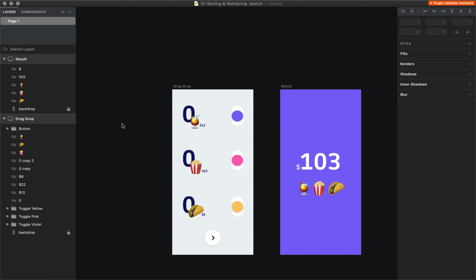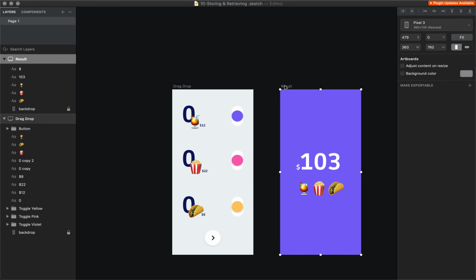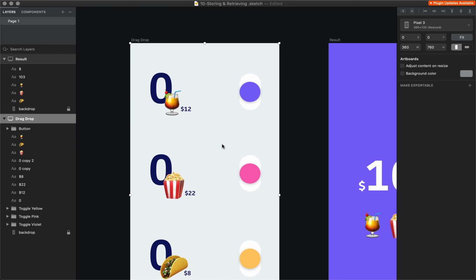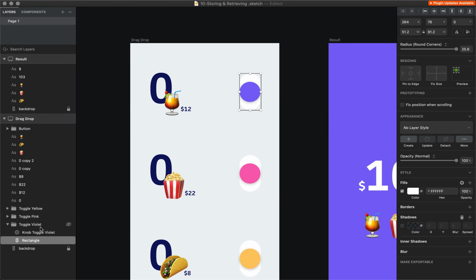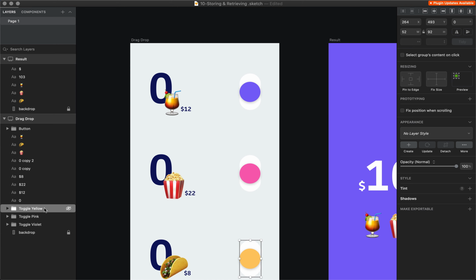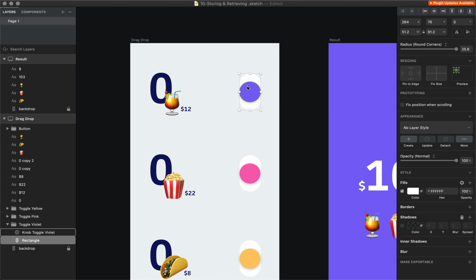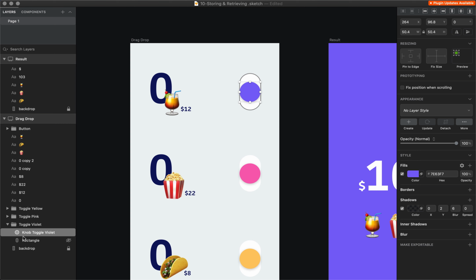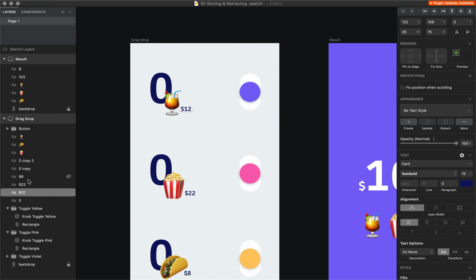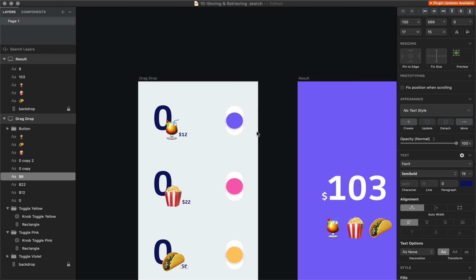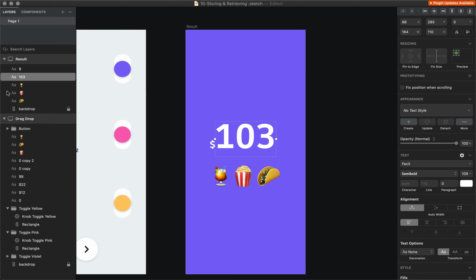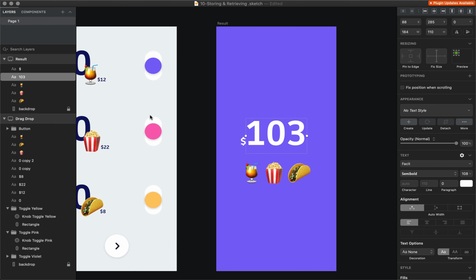If you look at it closely, we have two artboards, which are the drag and drop and the result. And in the drag and drop, we have toggle violet, toggle pink, and toggle yellow, just to keep it simple. And within this, you have a place for it to move. And then you have your knob itself, which is another layer. And similarly, you have the same layers with different colors. And you have different values next to it. I haven't grouped them in the Sketch file. And in the last page, it's simple, everything is layers, nothing new here.